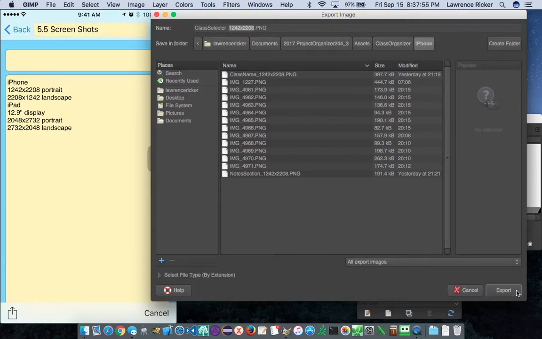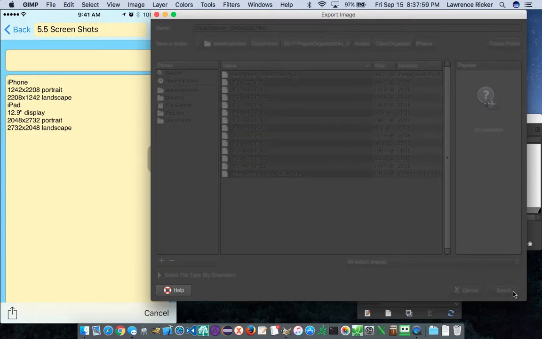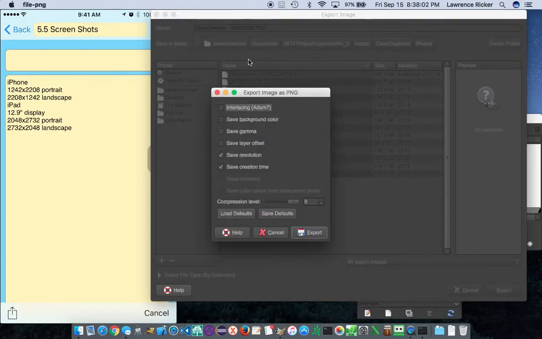Then you click on the export button down here in the lower right corner, and it'll come up with another dialog. Don't change any of the options unless they don't look like this. I want save resolution and save creation time. I don't want to mess with these interlacings and background and gamma and layer offset. And just export.